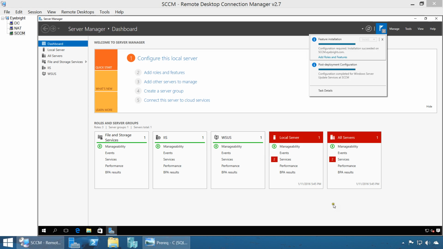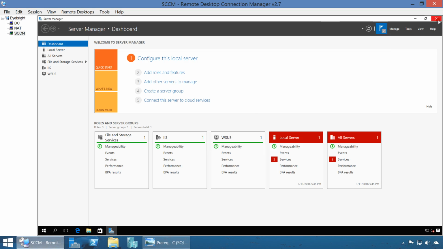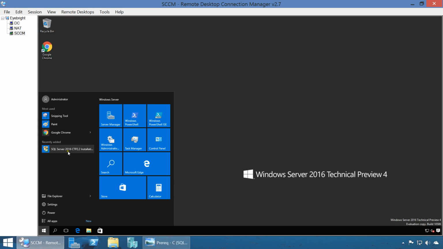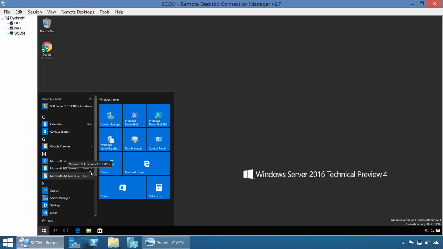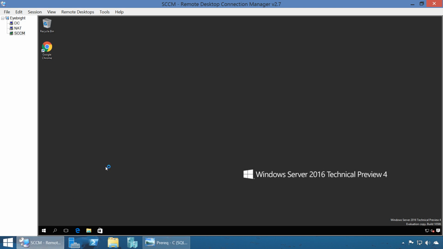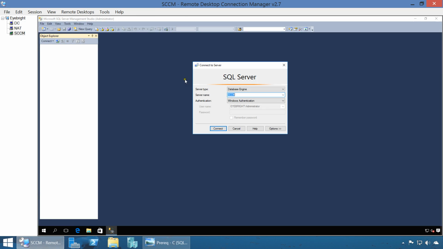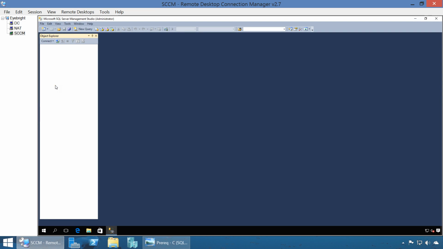And we are back. As you can see, the configuration is required, although the installation succeeded. All right, just to prove this point, we're gonna close this out, and we're gonna go back to our SQL Server 2016 Management Studio. Again, we're gonna connect to our server, and we're gonna find the WSUS database that we just created.